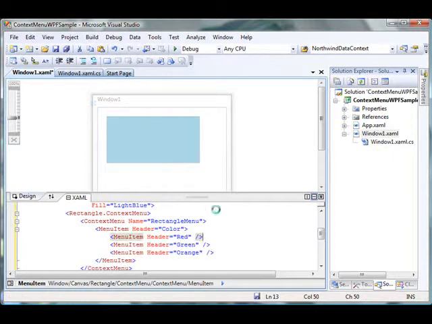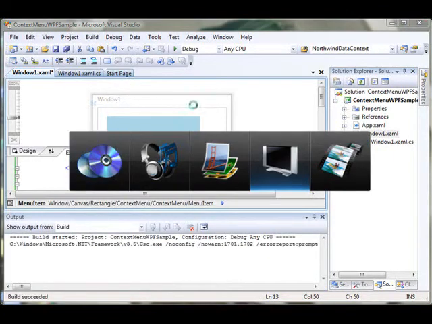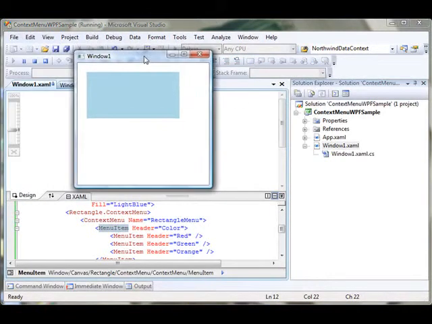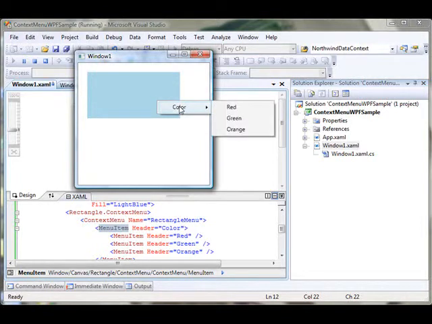Now let's run F5. Let's build and run this project. This is my window. So if I right click on it, you'll see color menu. In color menu you'll see three items: red, green, orange. Right now they don't do anything, but next I'm going to write code. So when you click on red, the color of rectangle will change to red. When you click on green, color of rectangle is going to change to green, and orange and so on.